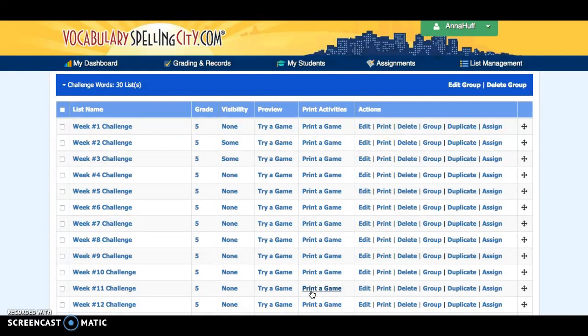And so this is how you will assign the list visibility every week, so that the kids can see just the current week's lists and then the next week's lists.